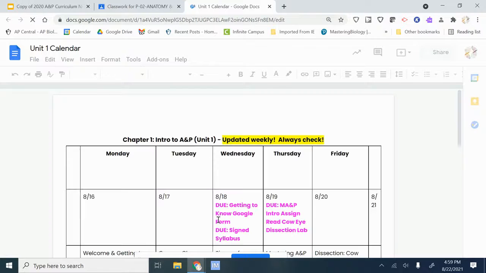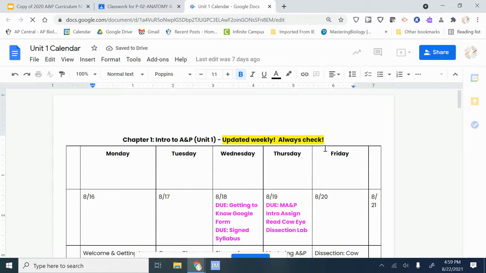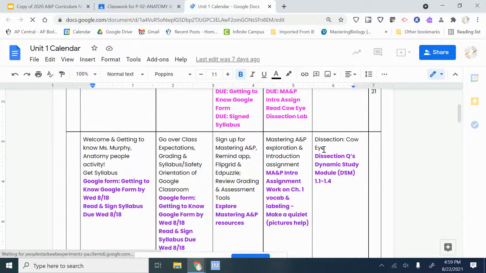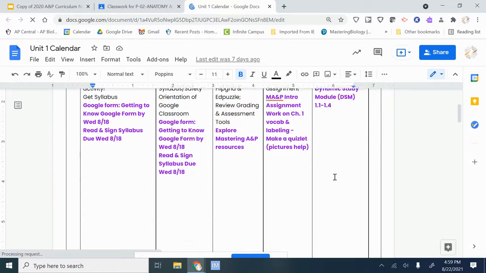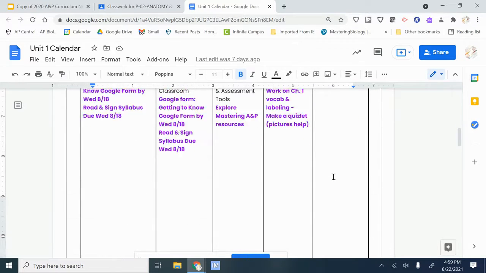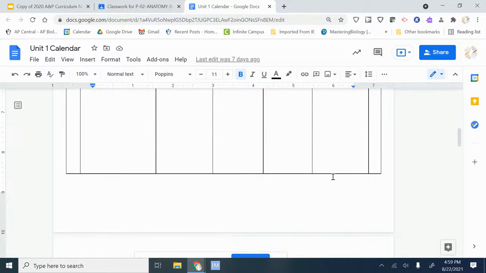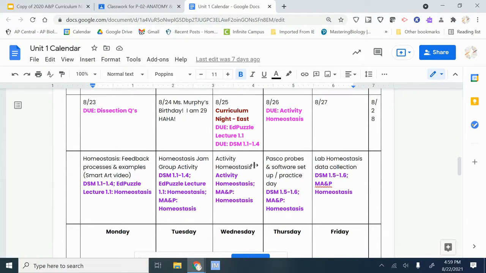We have mapped out the entire year already, but I have highlighted update weekly, always check. Couple reasons. Sometimes I have to miss and I have to switch things around. But we have it color-coded on what's due on the top, what are we doing in class. And so this is the first week that we have right here. But I have it mapped out. And so they know this Monday, tomorrow they have an assignment that is due.